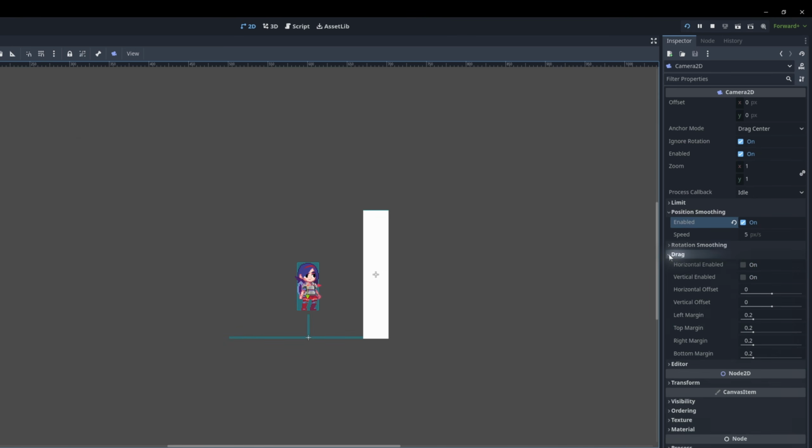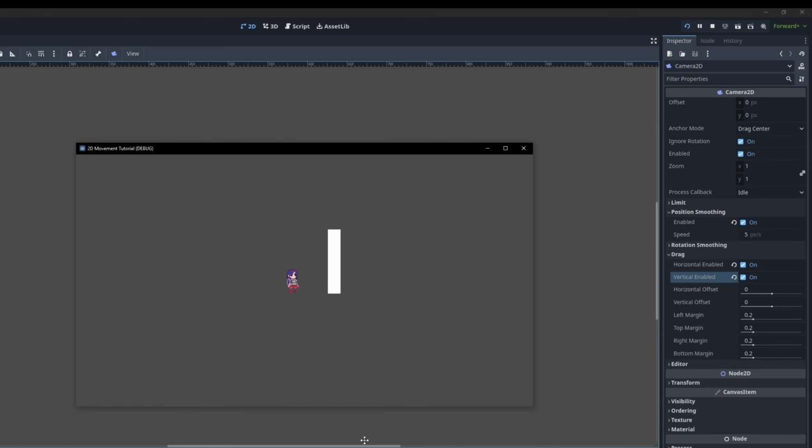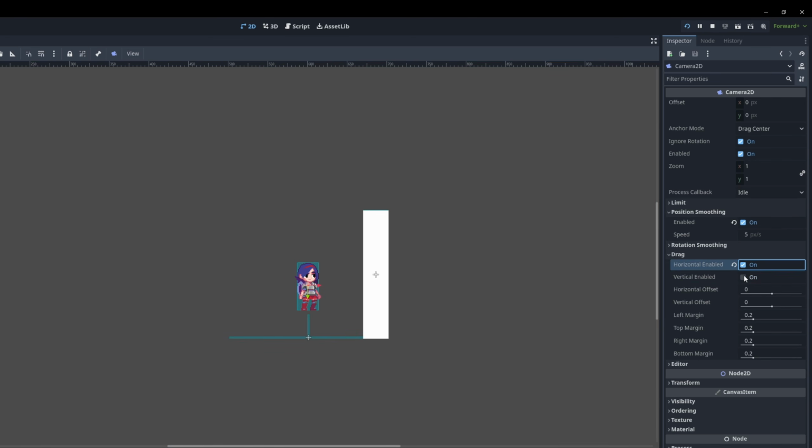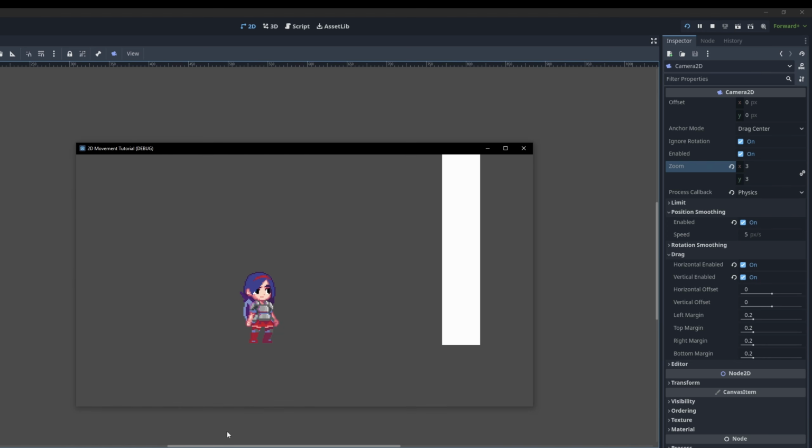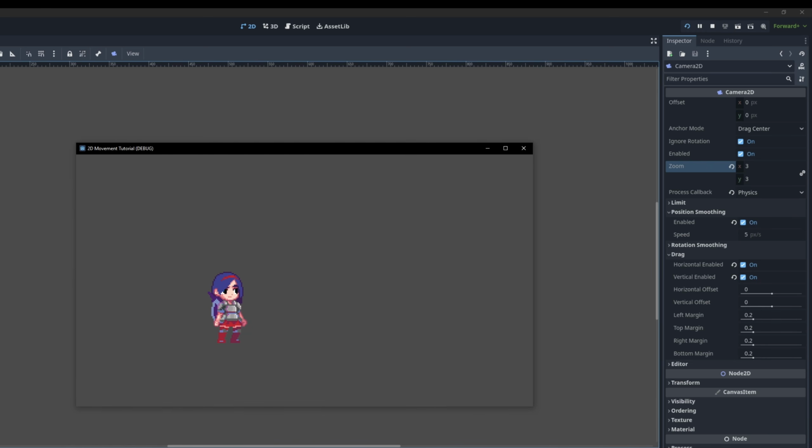Then navigate to Drag and unfold it. What drag essentially is, is how far the player can come to the edge of the screen before the camera starts following them. I enable both horizontal and vertical and let the default values be. Since we're using physics, set the process callback to physics, otherwise the camera movement will feel very jumpy. Lastly, I like to zoom in on my character a little bit, and then finally, let's test this out again. Now, if you start moving, the camera will smoothly follow the player around wherever it goes.